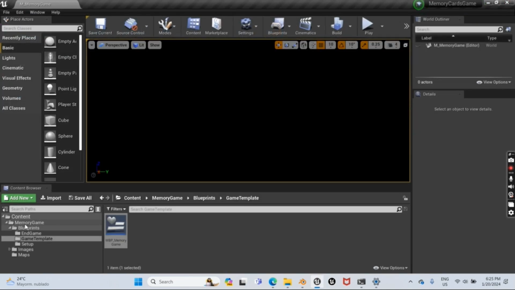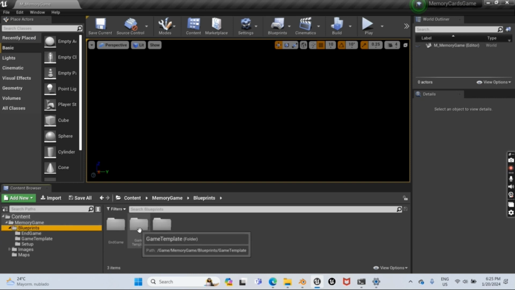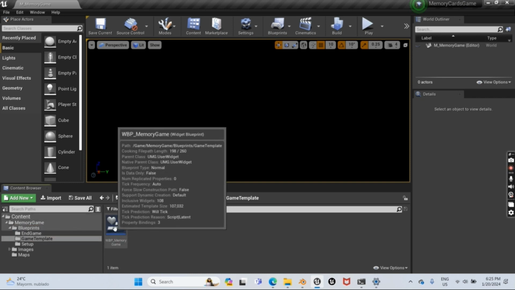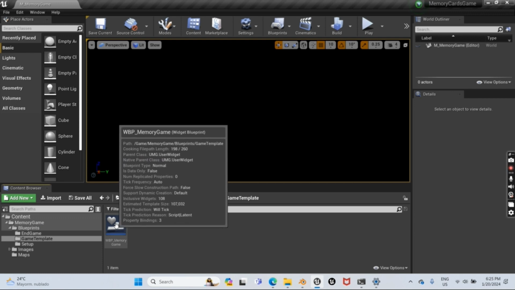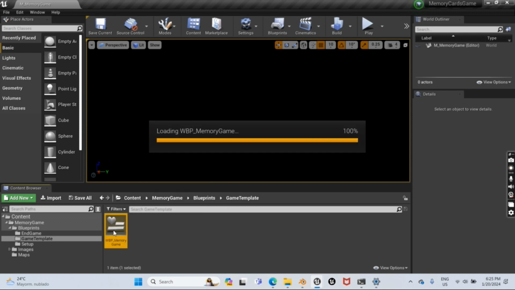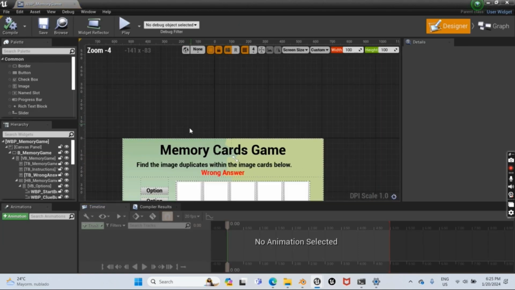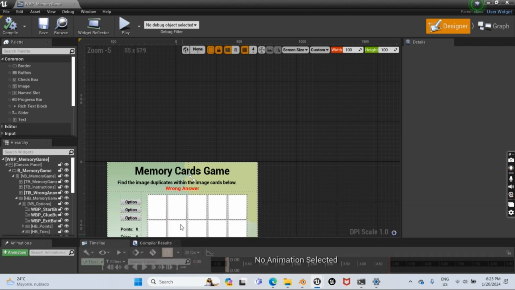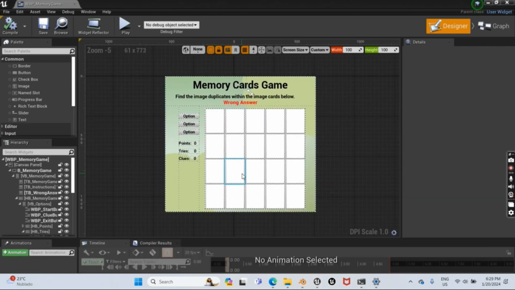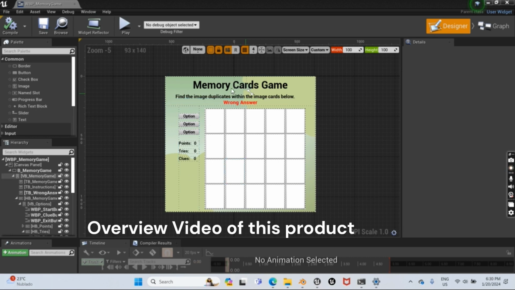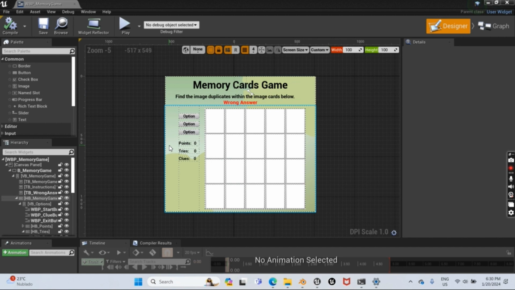Now, you will go to blueprints and you will go to game template. You will click on it and you will double click on the widget blueprint that we have right here, which is the game template. Okay, there it is. This is the main blueprint where the game is located. In the overview, I already show you all these components, so I'm not going to stop on that. We're going to go directly to the graph.